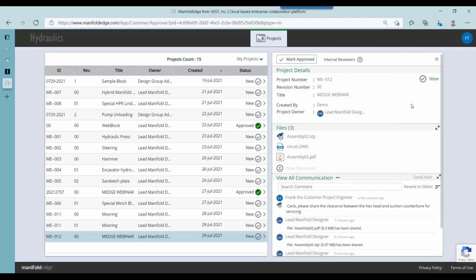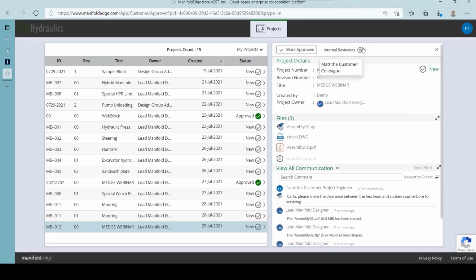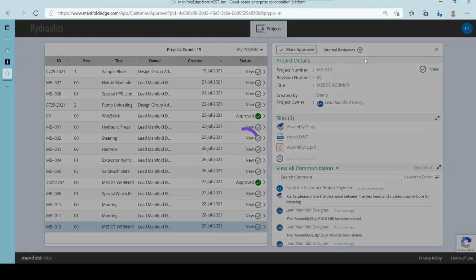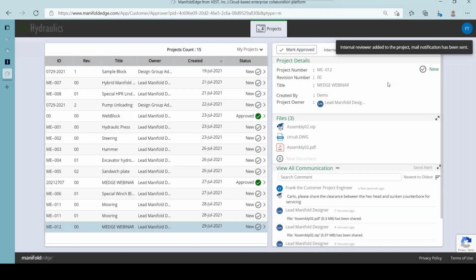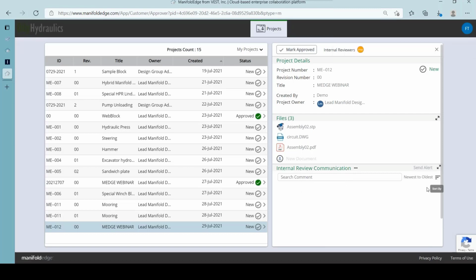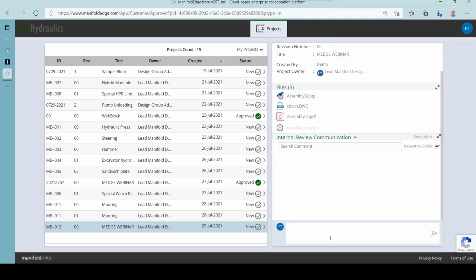Now I do want to share it with somebody within my company. I had Carlo set up the account for Matt, and I'm going to share it with him. Then I'm going to leave Matt a message. Within the internal review: Matt, please inspect the assembly.